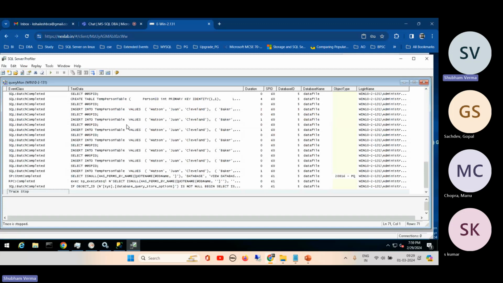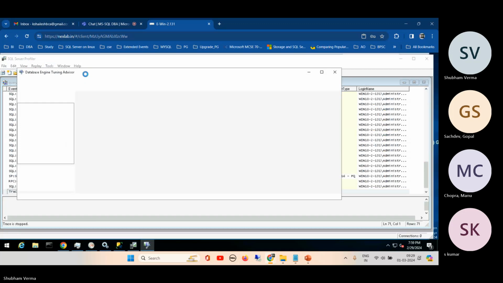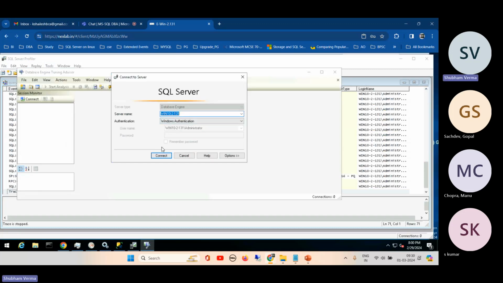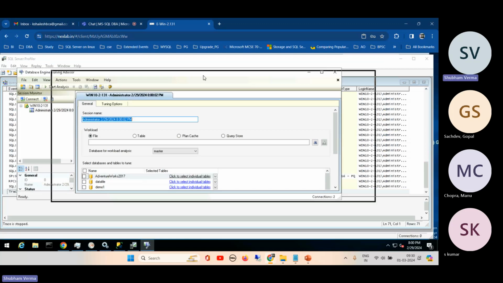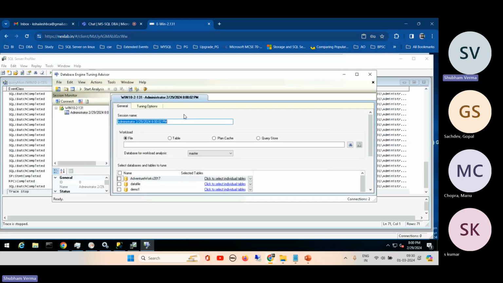SQL Server has a tool called Database Engine Tuning Advisor. This is the second tool, and it is associated with both. So first we open the Profiler, then we capture our data, and then we open the Database Tuning Advisor on the same database server. Now we have captured the data in a table format, so we select the table option as workload, search for the data table, and select it.